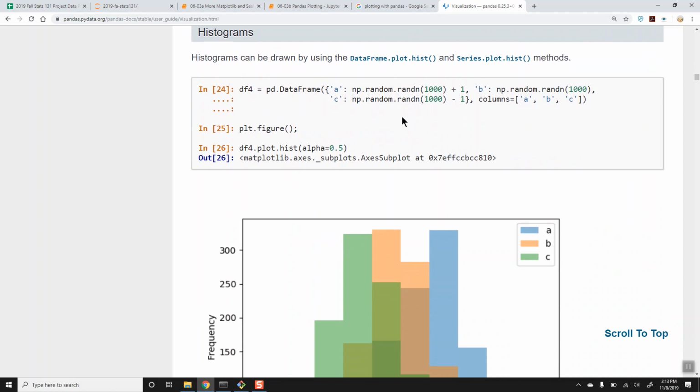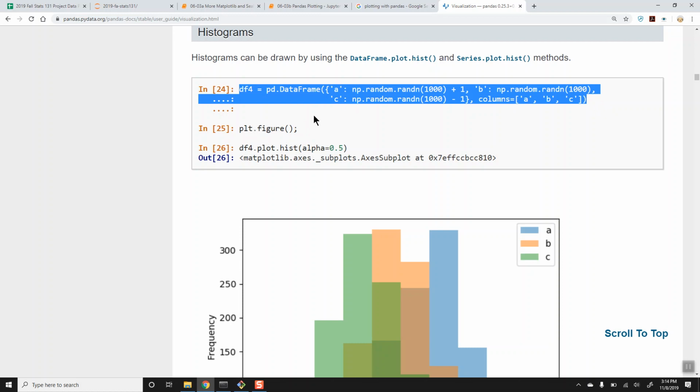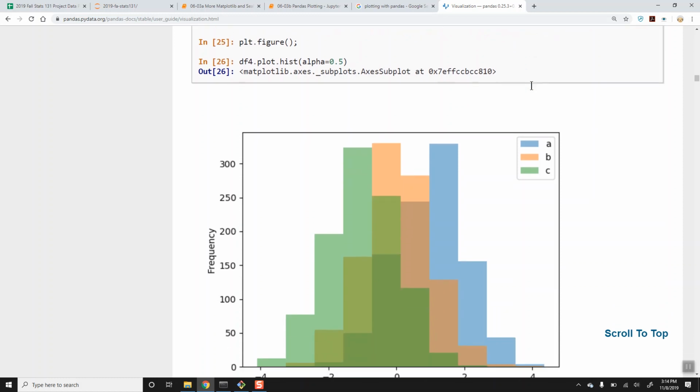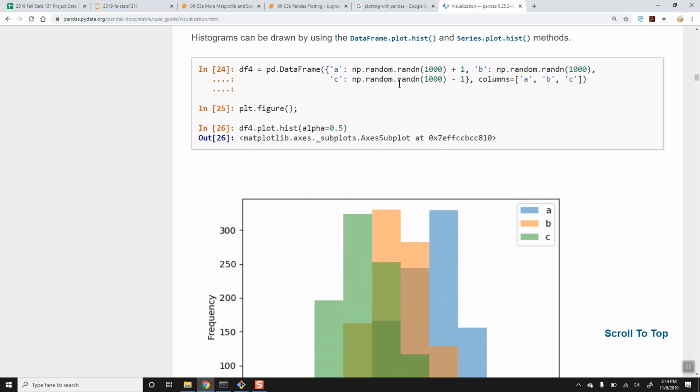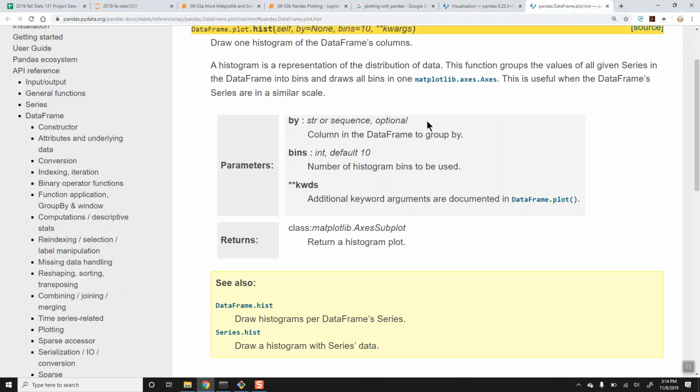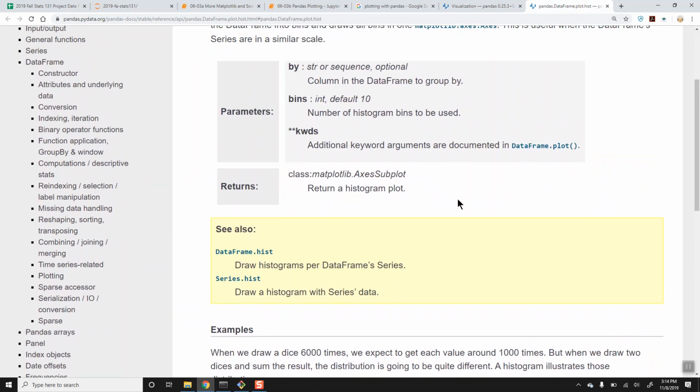With histograms, you can do the same kind of stuff. Here A is 1,000 random numbers plus 1, B is 1,000 randomly distributed values, and C is 1,000 randomly distributed values with a mean of -1. We specify columns A, B, and C, call plot.hist, and specify different options like alpha. And for any of these, you can always click them for more of the keyword arguments.